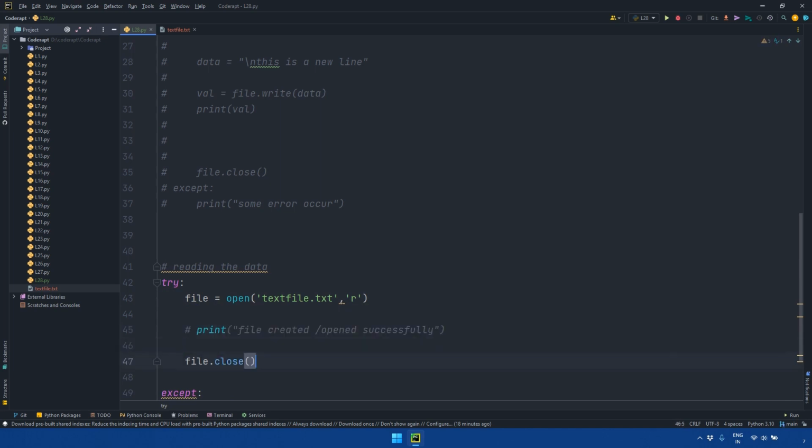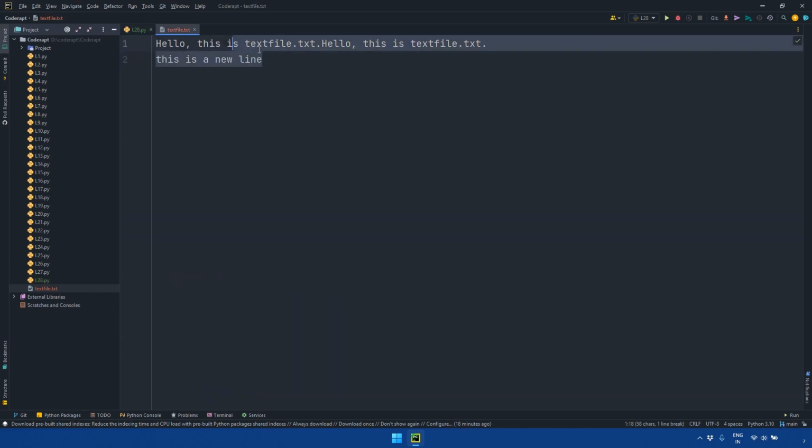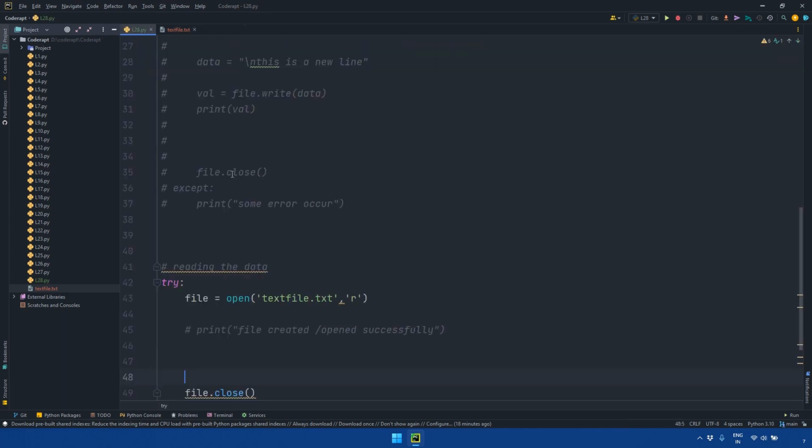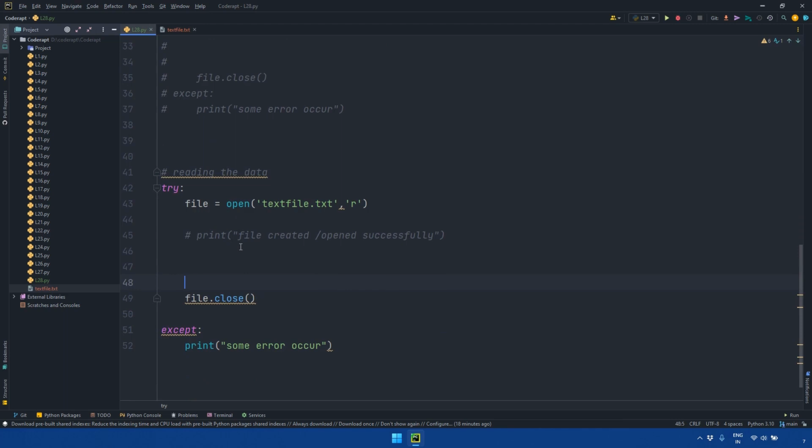So I'm going to comment this line. Now guys, what I'm going to do, I'm going to read the data from that particular file, and you know that we have this data in that particular file. Alright, so now if you want to read all the data from a file, then you have one function which is read. So I will say file dot read, and if I just call this function, it's going to read all the data, and I will store it in a variable which is data, and I will print that data.